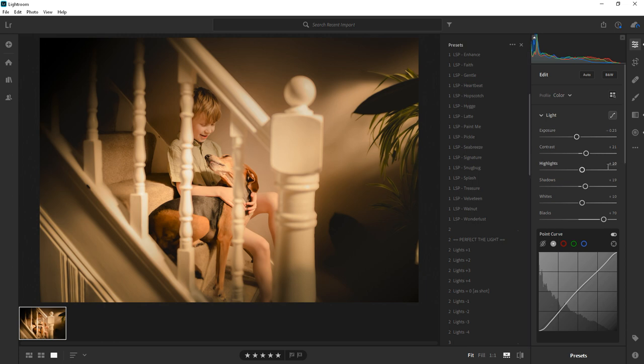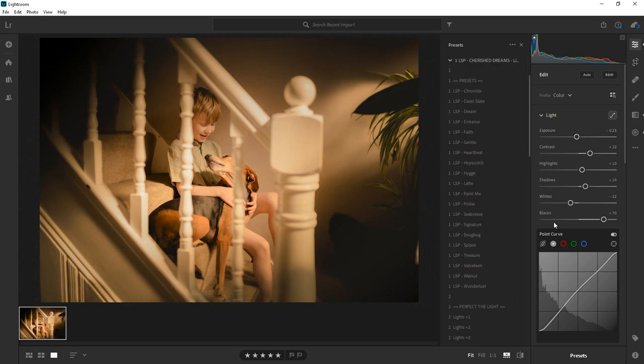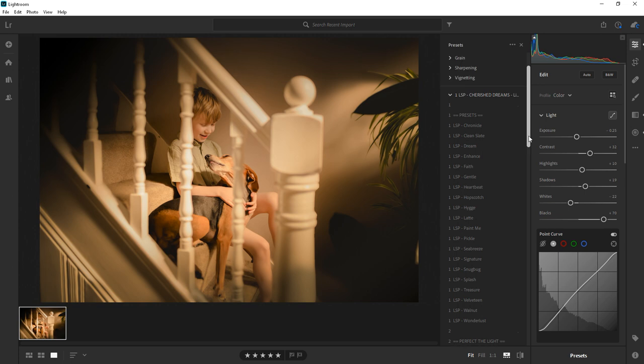And you can go ahead and further tweak the image if you want to. I'm going to bring the whites down a little bit, I think, for this one. Perhaps the contrast up even more. So you can go ahead and just keep editing that. So that's using the LSP Cherished Dreams collection for Lightroom.